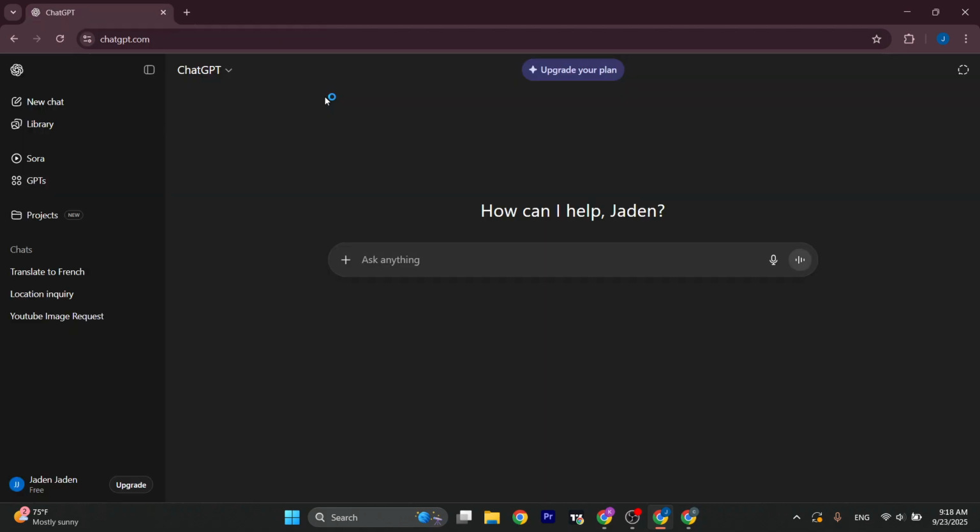Now what this will do is log you out of most of the accounts that you may have been logged into. If you were logged into ChatGPT as well, you're going to get logged out. So make sure you log back in and try if this solves your issue.